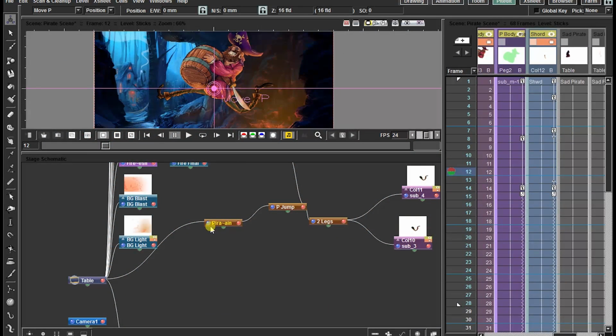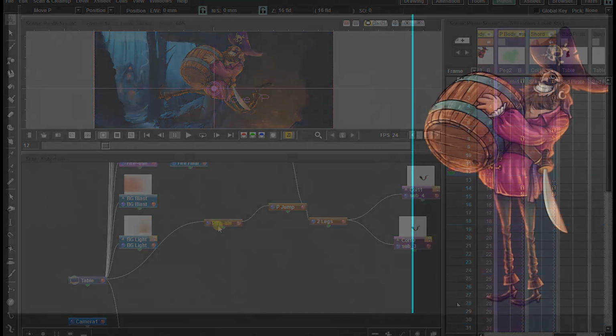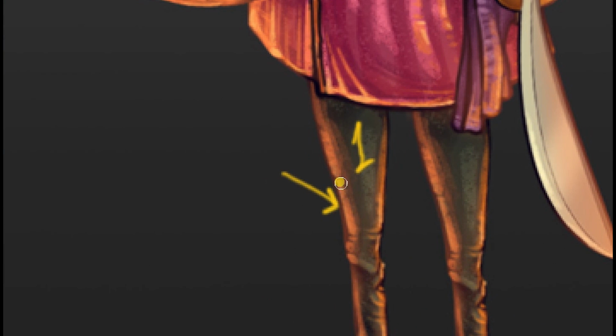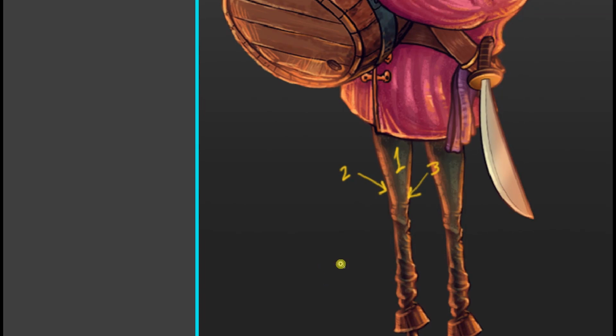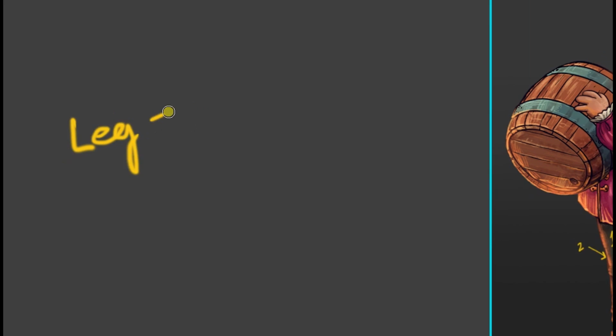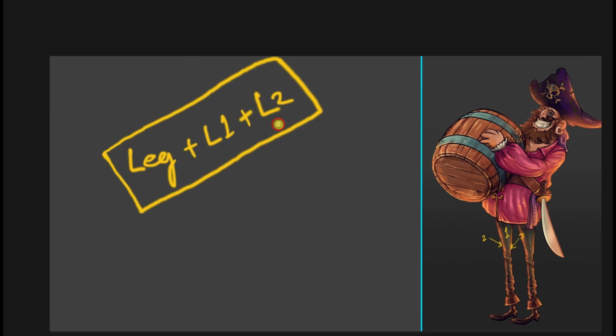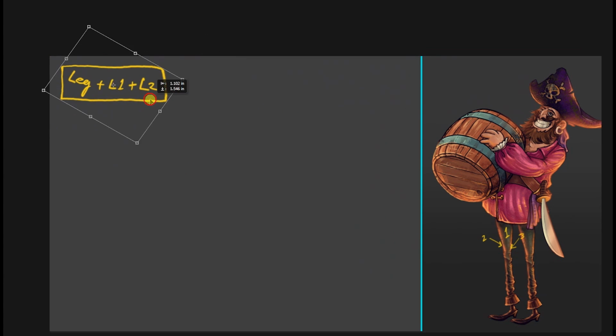So it might look confusing to you in the schematic view of OpenToonz, so that's why I am breaking down what is happening here. For the legs we have three layers, one for the actual leg and two for the highlights. We are going to combine these three layers, leg, light 1 and light 2, by using the subsheet option. So let's say we have combined these three layers into one single layer.